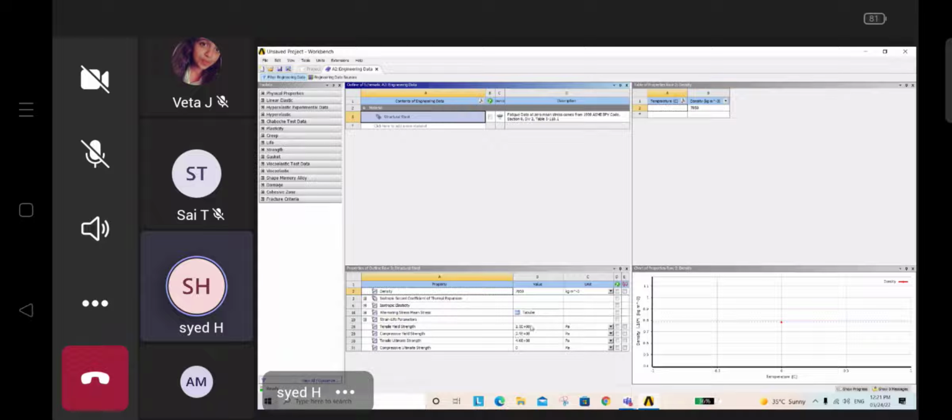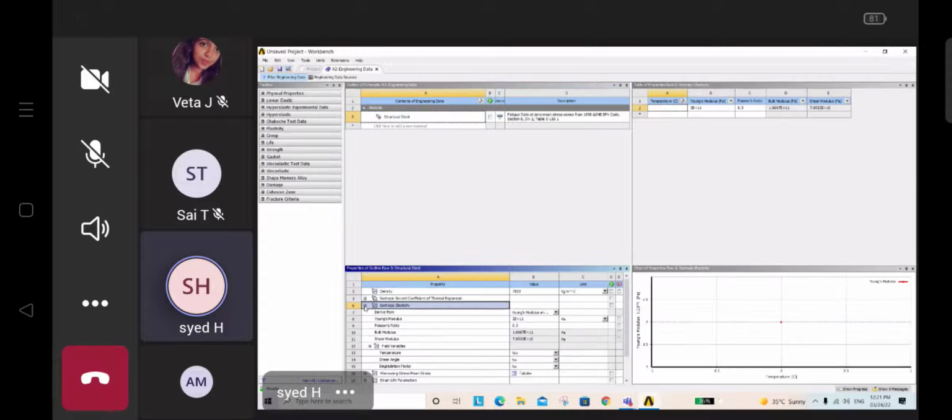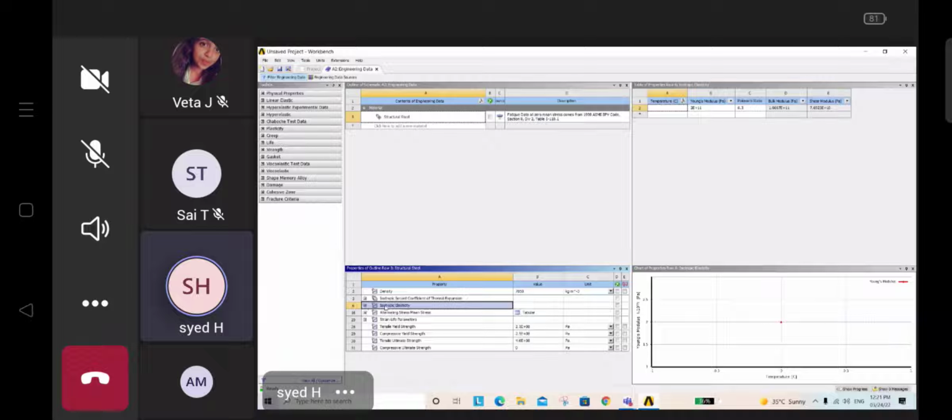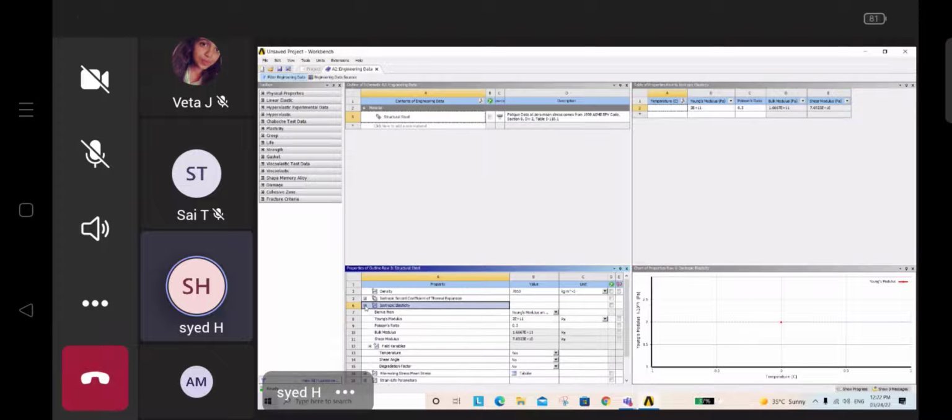Don't change the values here. Why? Because this is something different. It is like your ultimate value. Okay. So right now I am changing here, you can find one option, isotropic elasticity. It means it is under the elastic limit. Those values that are there, you have to specify here. So just click on this plus symbol.